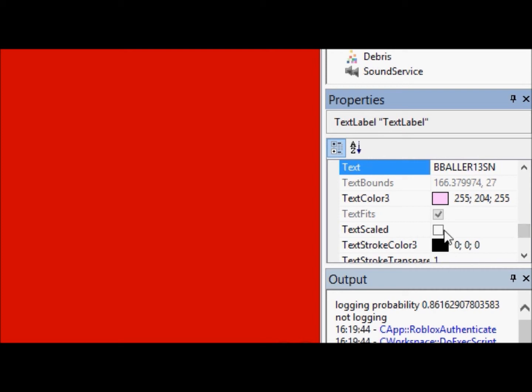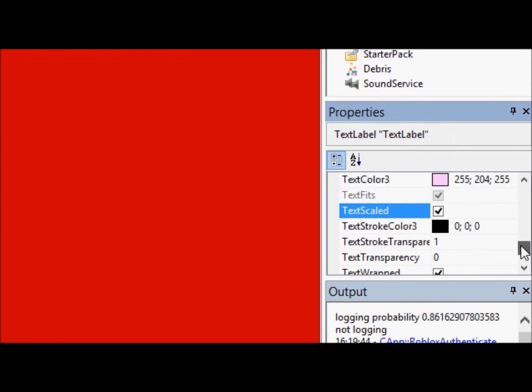Let's check it off real quick. It changes the letters to be the maximum size that they can be and still fit in the frame. As you can see, it's now saying BBaller13S and then in a little space N. It's not the perfect calculation. It's close. I'm okay with it. Text scaled is great when you're trying to make a scale sized, like the UDim2 scale part for sizing your GUI, but you want it to look good on small screens and huge screens, like those people who connect their computer up to their TV. So that's why we have text scaled there.